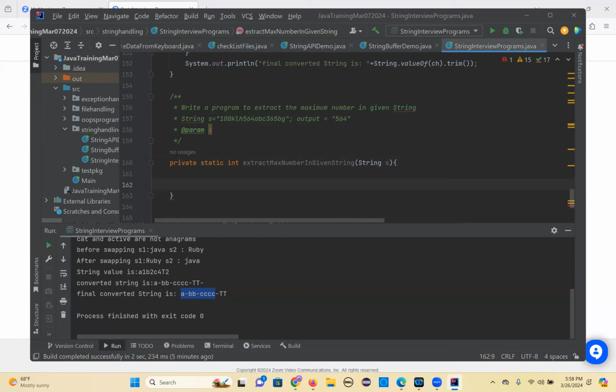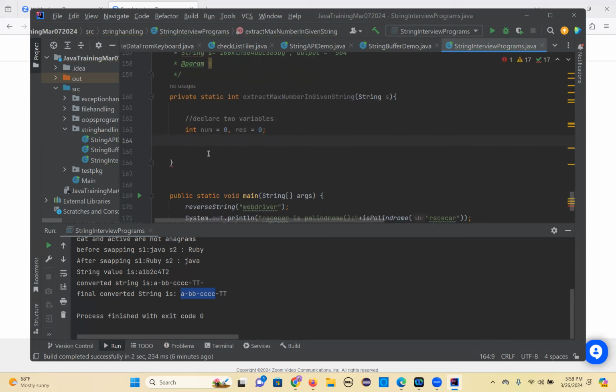Okay, so let's declare two variables. One is a number, so int num equal to 0, comma, and the receiving value, if you want, that is also 0, I declare. Then iterate the string, okay, iterate this string using a for loop.